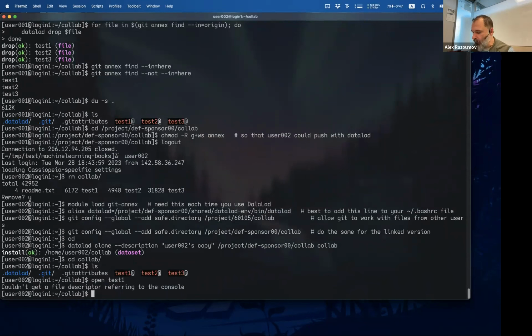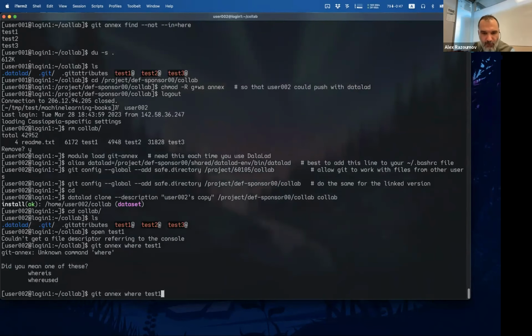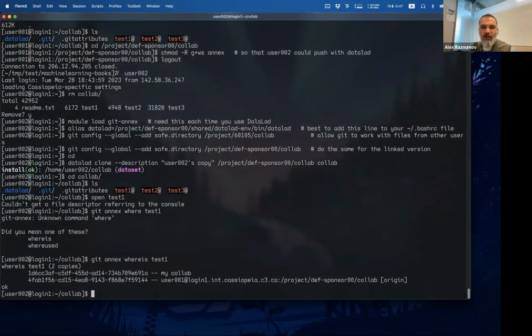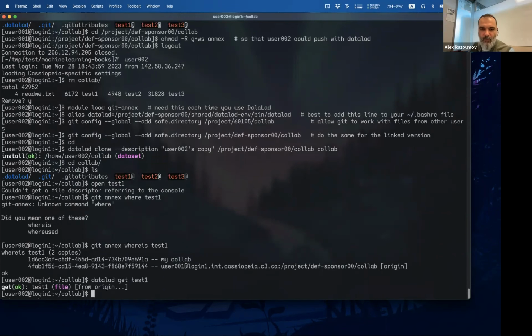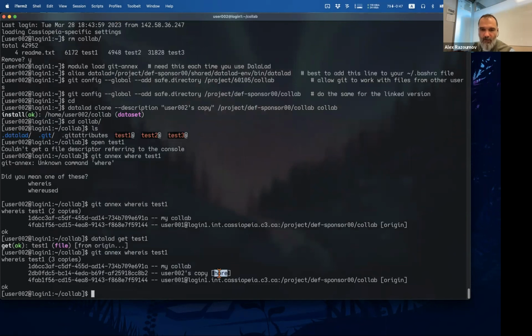If I run git annex whereis on test1, you will see that this file is actually sitting on my Collab, which was user 1's copy. User 1 created a copy, so this copy is not present locally. It's in user 1's home directory, and there is a copy also in the shared project directory, but there is no local copy. To actually get the local copy, you need to run the datalad get command, which is very easy. So now I'll get a local copy of the file, and now I have a local copy right here.